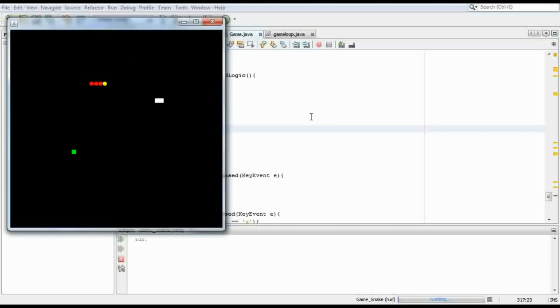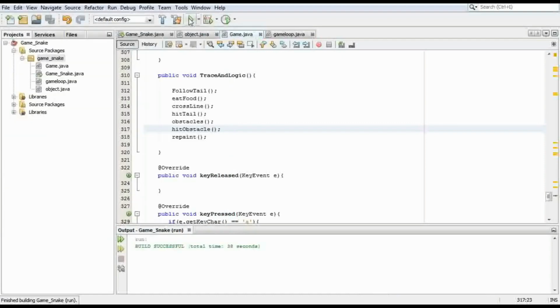Let's just hit the wall and see. Oh, it disappeared. Come on, where's another one? Okay. Please, please, please. Oh yes, it works. So we've hit the wall and it's game over. That's good. So it makes the game challenging, right?